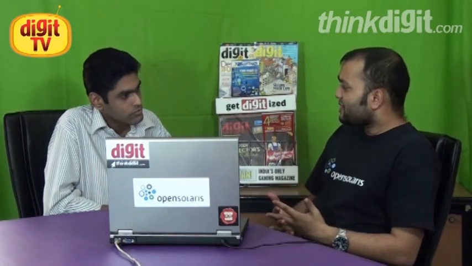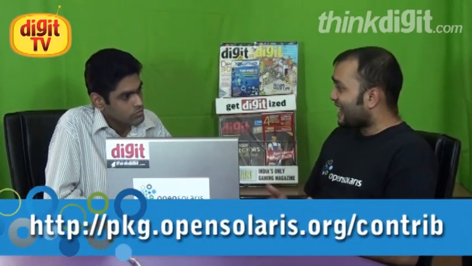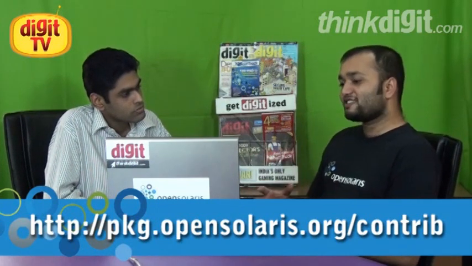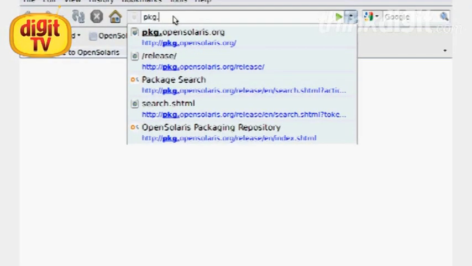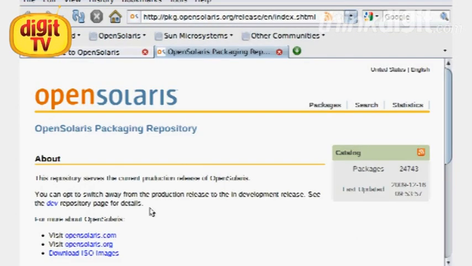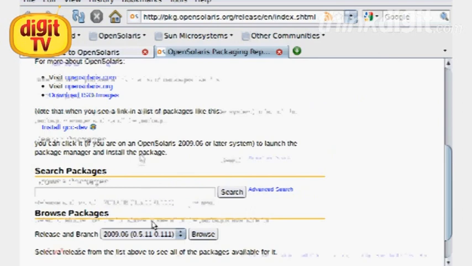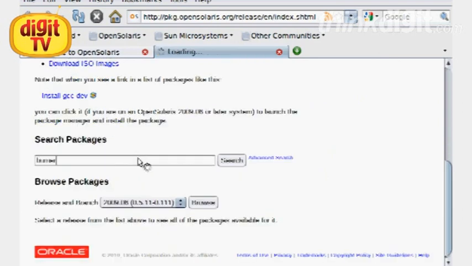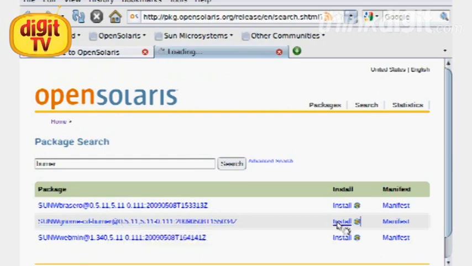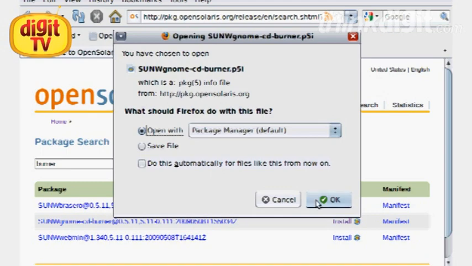For example, just go to pkg.opensolaris.org/contrib. When you go to this link, it will allow you to search packages. And OpenSolaris has this unique feature in which you can install applications right out of your Firefox browser. So we have a web installer. Let me show you how. I'm just going to go to pkg.opensolaris.org/contrib. Once I go over there, you can see that I have a search bar and I can search for applications. Once I search, you would see there is an install link over there. I'm just going to click on that and you can see that the web installer gets invoked. Now this web installer would allow you to install applications.